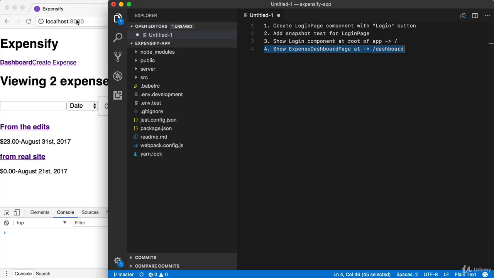If I refresh localhost 8080, I should see the new login component with no header in place. And if I do go to /dashboard, I should see exactly what I have here. Pause the video, knock this out, test your work, and when you're done, you can go ahead and click play.